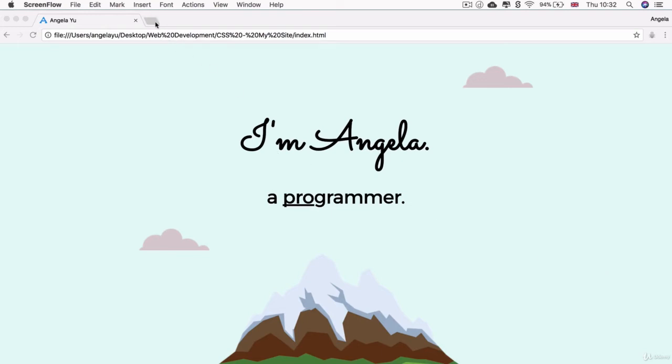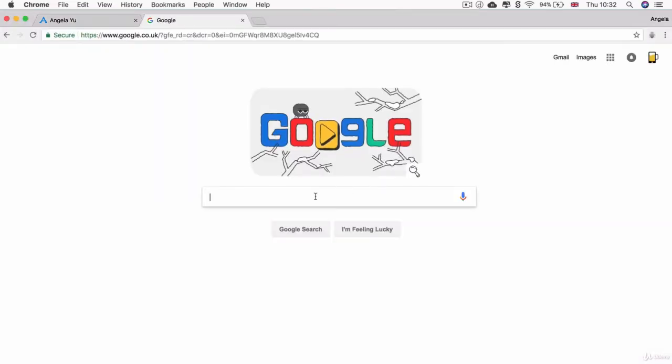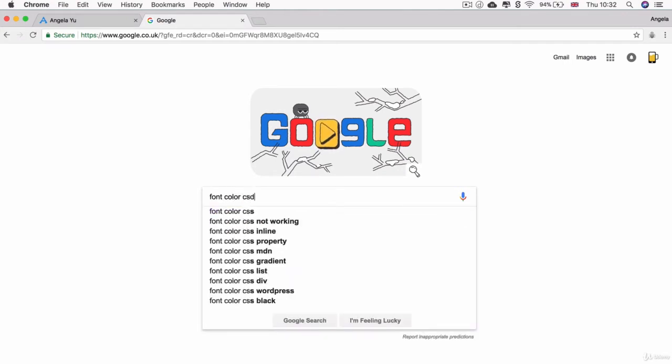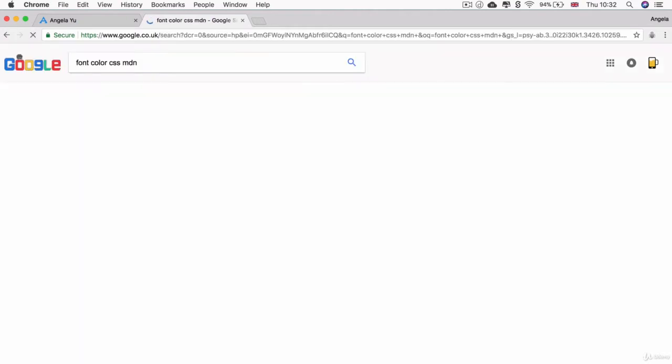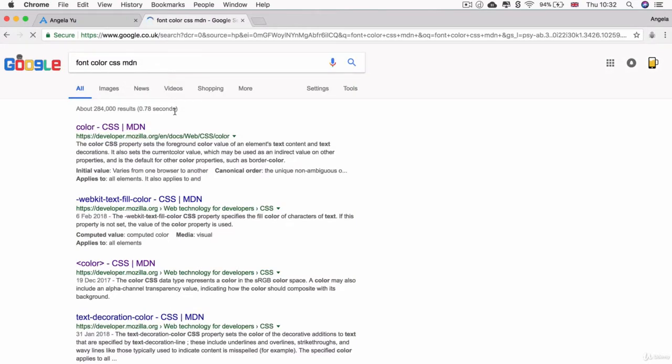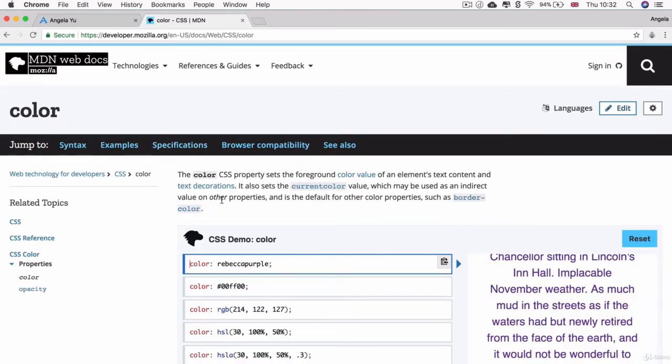All right, so how did that go? Well, the first thing that we wanted to change was the font color. And we've actually looked at this before, but if you don't remember, it's always a good idea to head over to Google and simply say font color, CSS, and if you prefer MDN or W3Schools, then just enter that as well. And the first thing we get is the color property, which sets the foreground color value of an element's text content. So that is pretty much what we want, right?